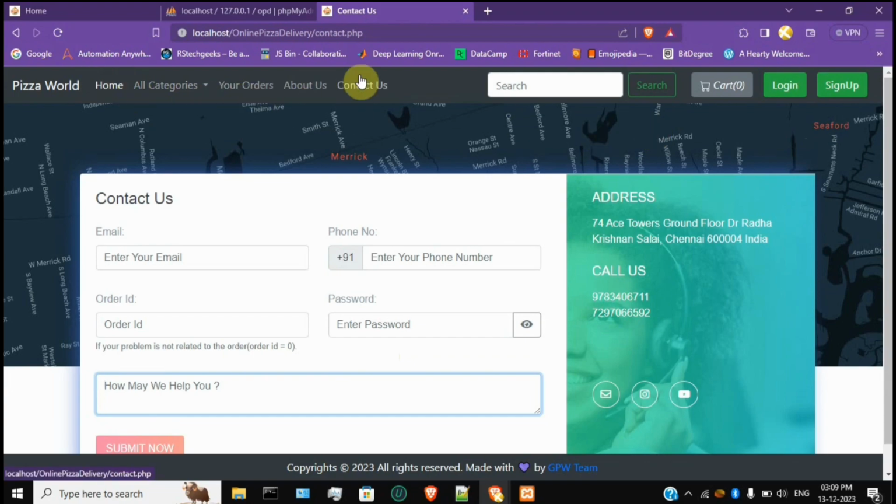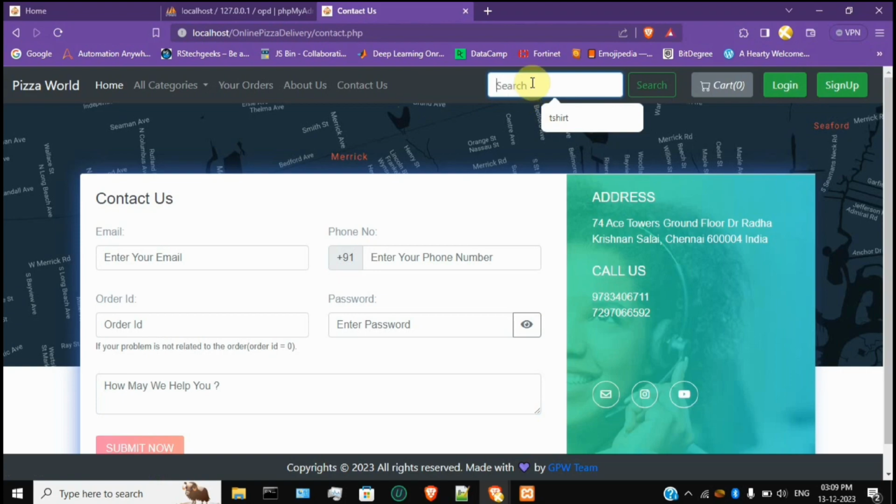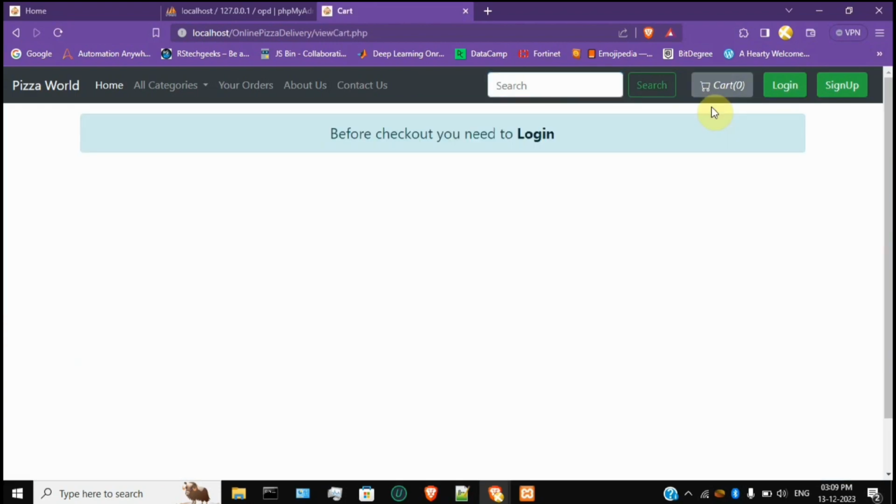So these are the navigation links we have on the top side, and here we will have the search bar also, so we can search for our favorite dishes here. And here we have the cart icon. For this option we also need to be a logged-in user, and only then can we see the items that we have added to our cart. And these two items we are very familiar with, the usual login and sign up.